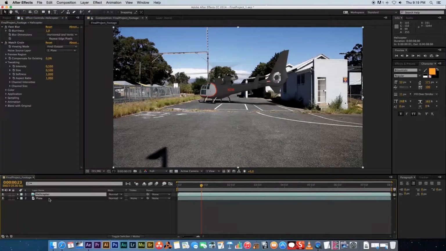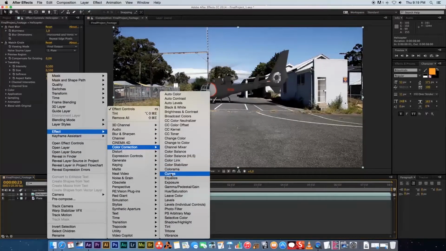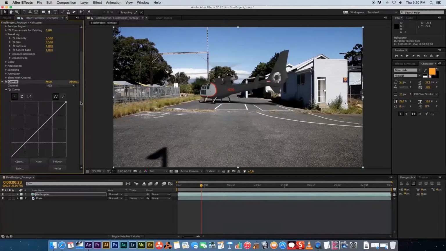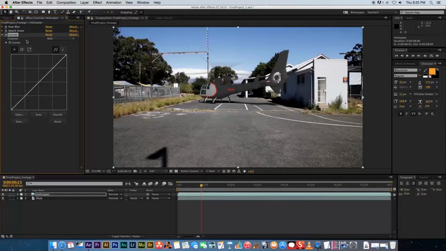Okay, now we're going to add some color correction to our helicopter. So right click on your helicopter, go to effect, color correction, and go to curves as well. And you can just minimize these two effects at the top, the blur and the grain. Just click on those little triangles next to them to minimize them. And for the helicopter, we're going to also create an S curve. So just pull it down slightly and try and match it as well as possible to your footage. Okay, not too dark, something like that looks pretty good.